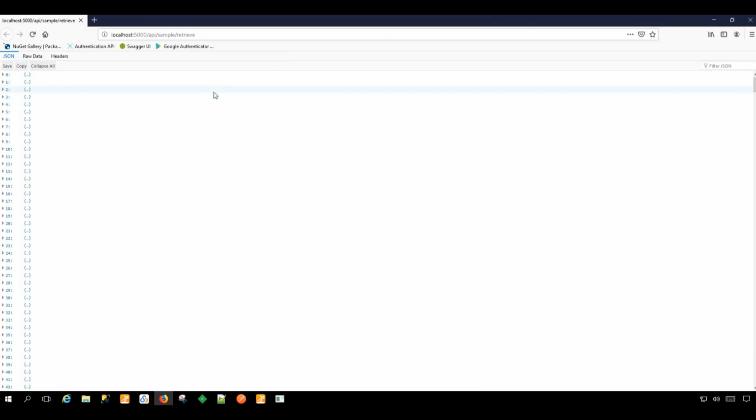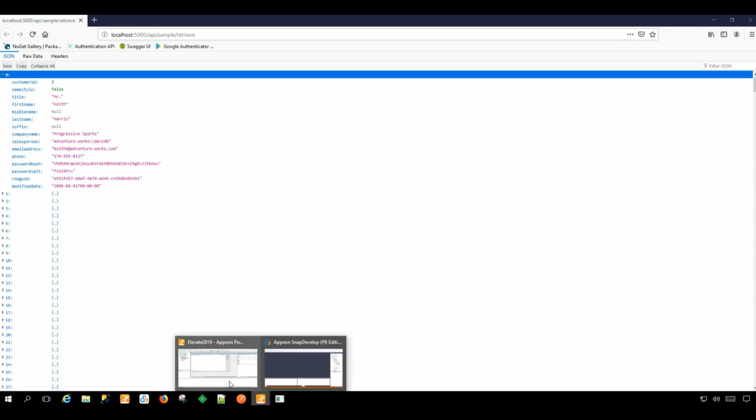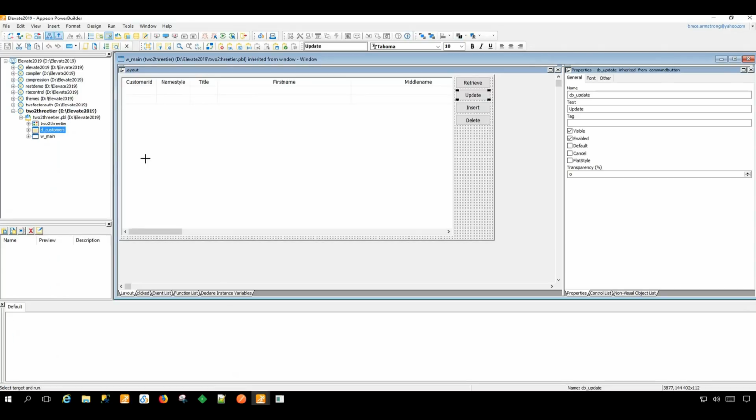And we got data back, so our service is working. There's our customer data coming back. So now I've got a working REST API that I can use from the PowerBuilder client. So let's go see what we need to do to the PowerBuilder client to make it work.